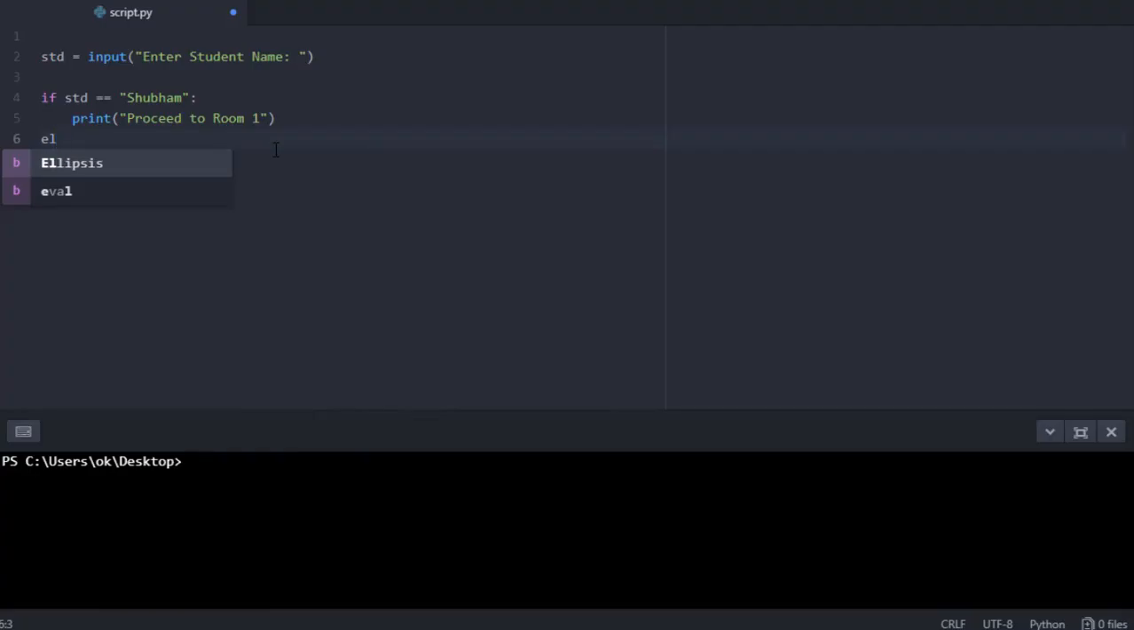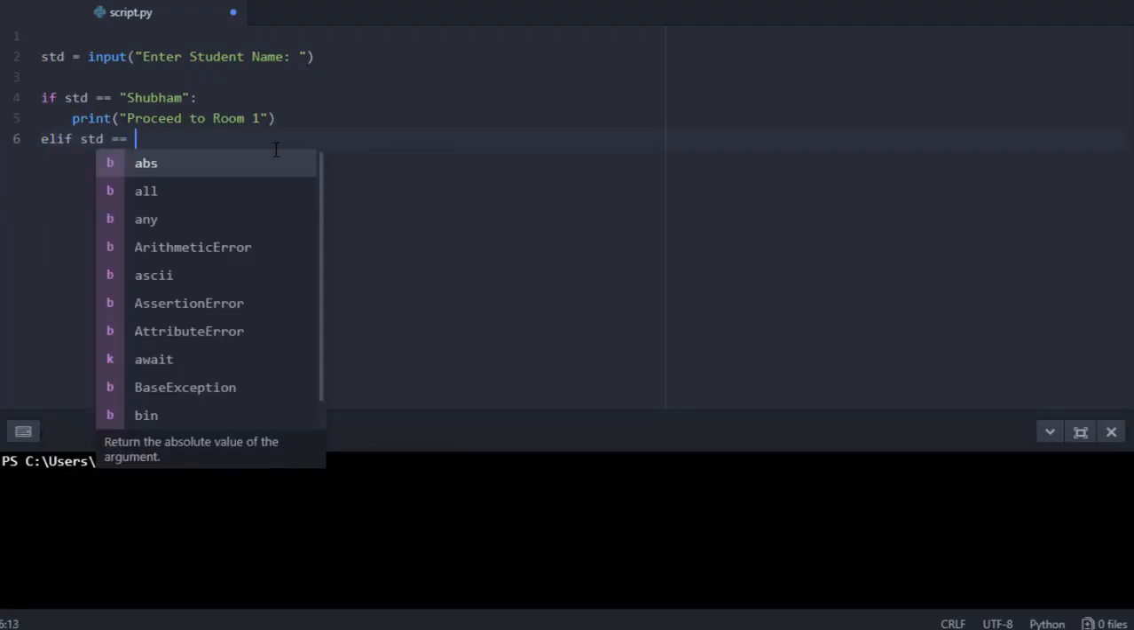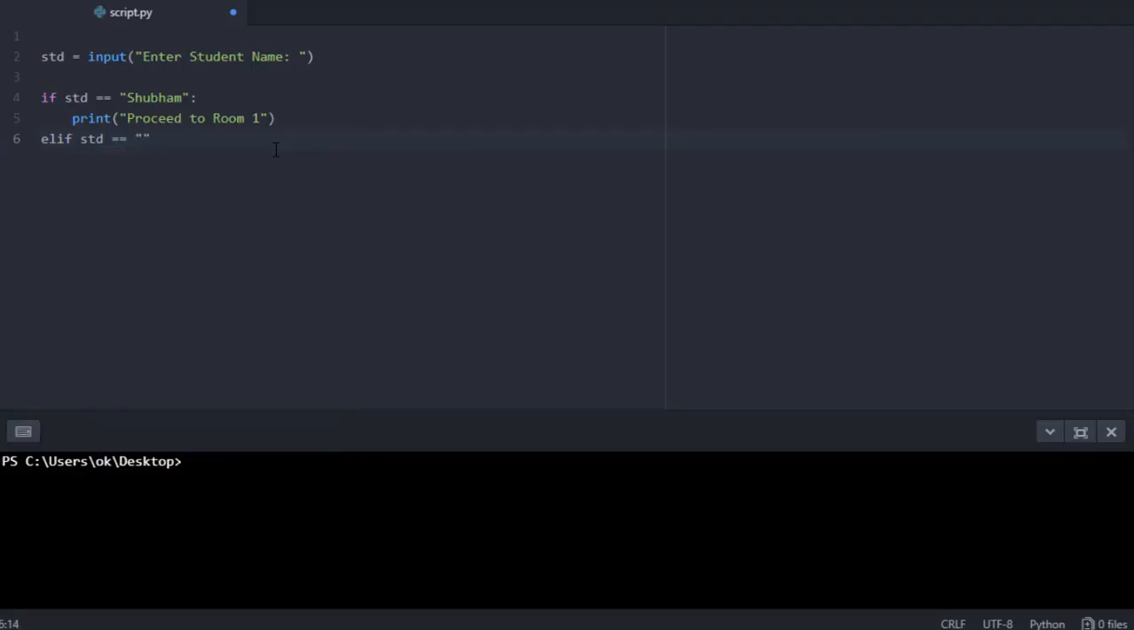What I can use is else, but that can only add one condition. I need to check more conditions, so I can use else if, that is elif std, that is my second condition, and if this second condition is John, then I need to send him to room number 2. Now I also need to check a third condition, so I need to go with else and add a new condition, that is if, and I have a fourth condition which is Johnny.